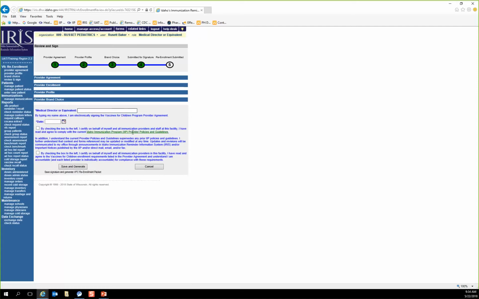I am going to also click on the policies and guidelines if I haven't already read them because my vaccine coordinator already told me that I needed to review those. But I'm going to review the policies and guidelines. So I'm going to type my name. I'm going to date it either by manually typing it in or by using the calendar tool, whichever my preference is. I am going to agree that I have read the policies and guidelines and that I'm going to make sure that my organization is complying with that information.